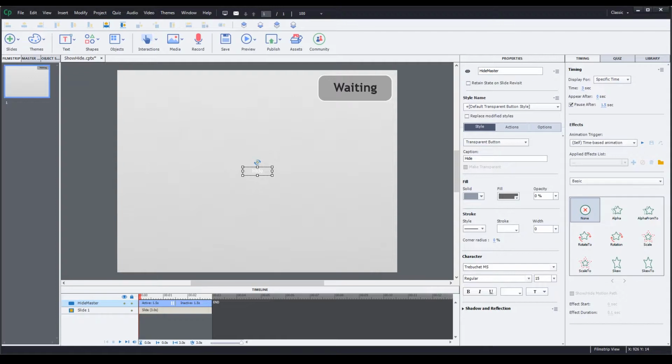Since I'm using a capital H and capital M in the name of this button, I'll have to enter it the exact same way in the advanced action we'll create soon. I don't want the button to actually be visible to the user, so I'm moving it to the right side of the slide.